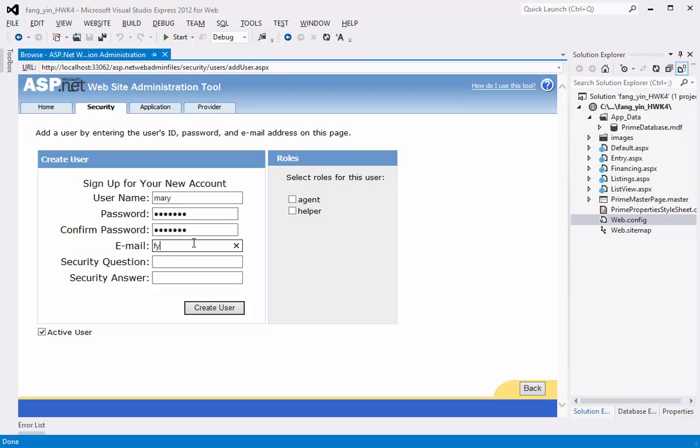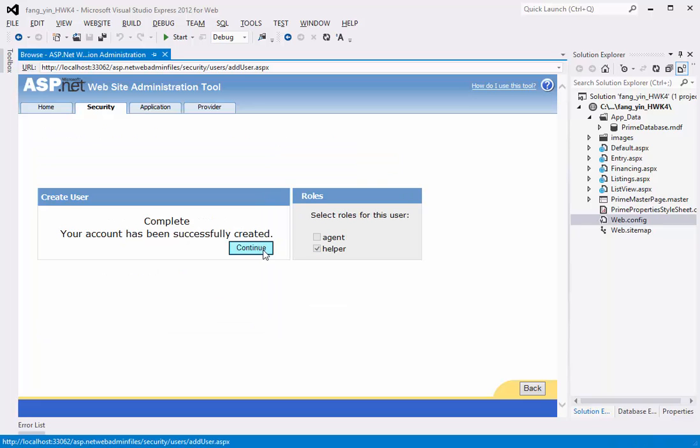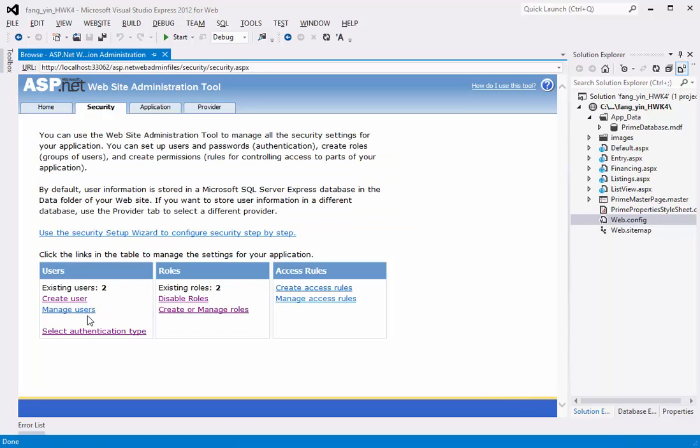And the email, I can use the same one. No, this one is in helper role. Okay, so now we have these two. Let's see what's next step.